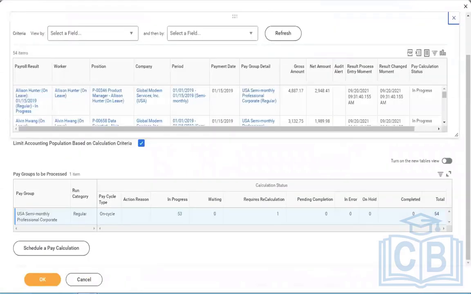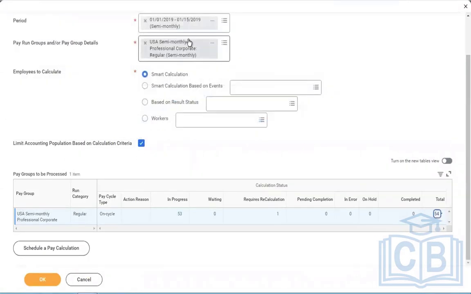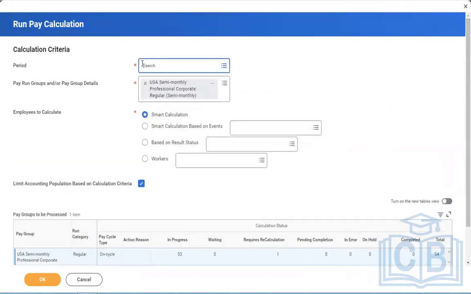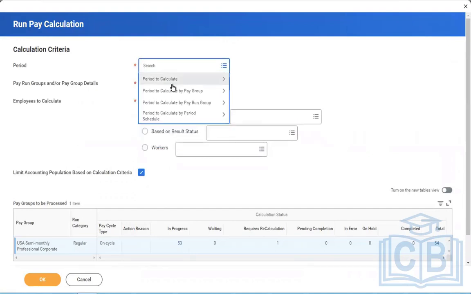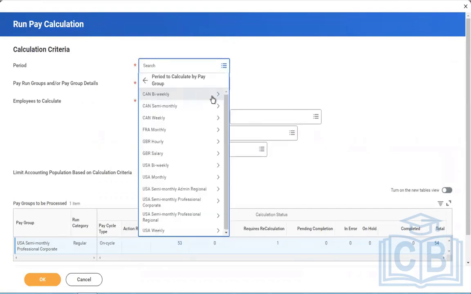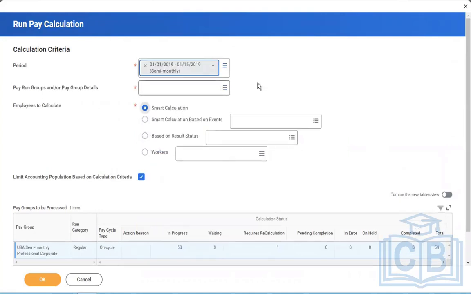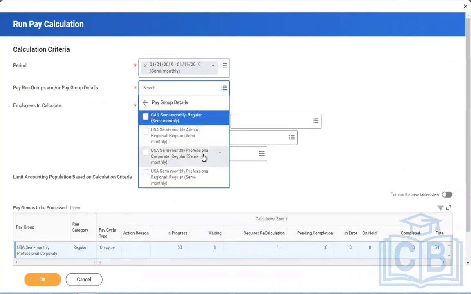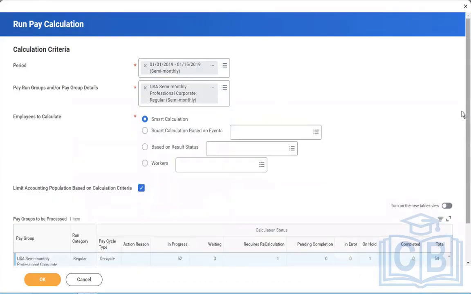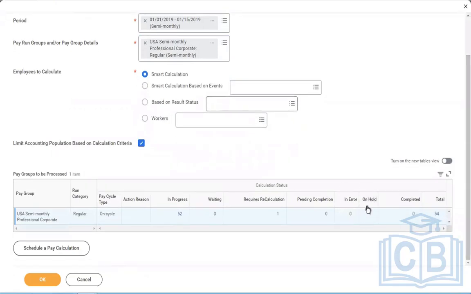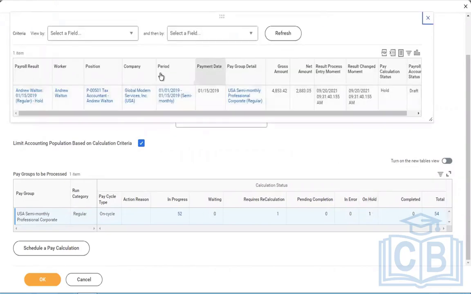Now come back here. Run the payroll for the same pay frequency. Semi-monthly, so I'm going to select professional corporate, semi-monthly, pay group corporate. Now when you select this and refresh, you can see the employee on hold, which means you're not running the payroll for this employee. Workday is not going to process the payroll for this employee.